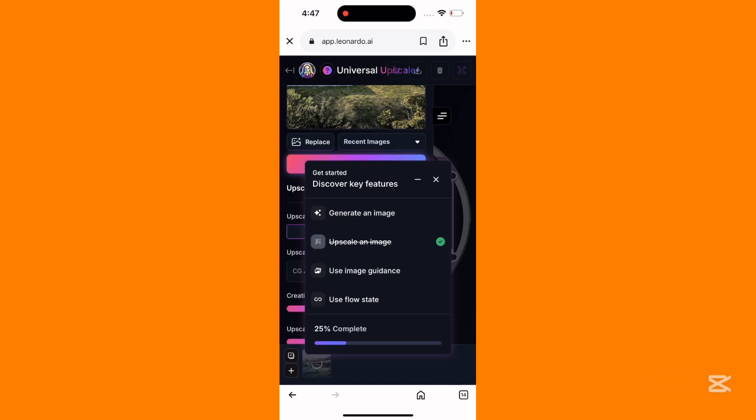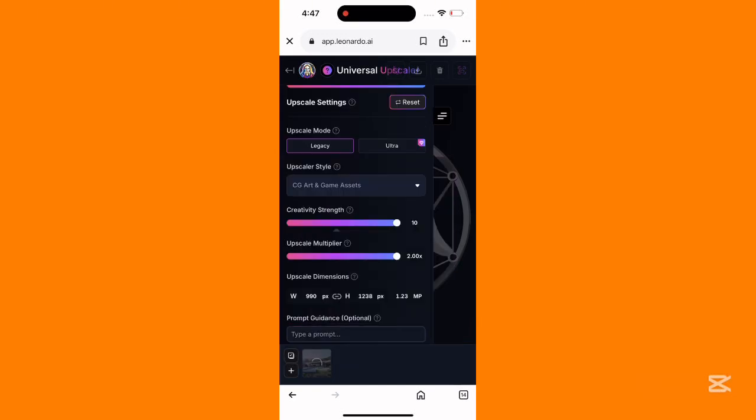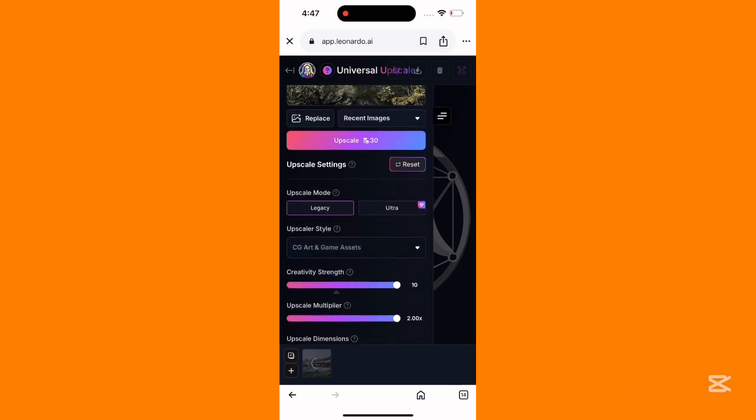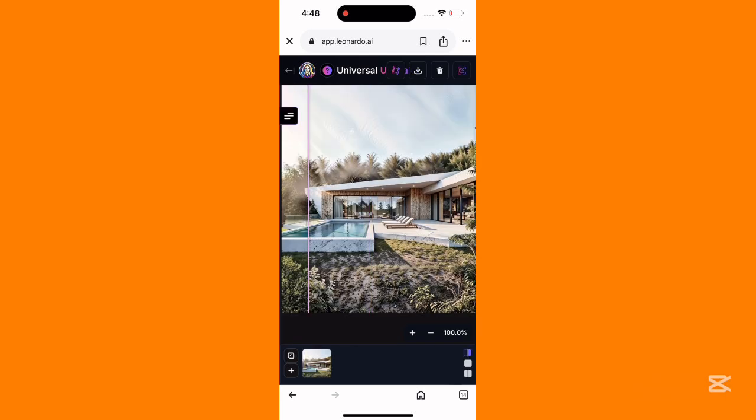Once done, simply go and click on generate. Here they are upscaling our image. Moreover, you can also generate an image here. You can even use image guidance here as well. They are generating our image, so just wait for some time. And here we go. Our image has been upscaled.